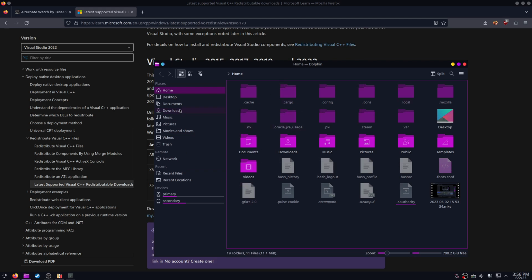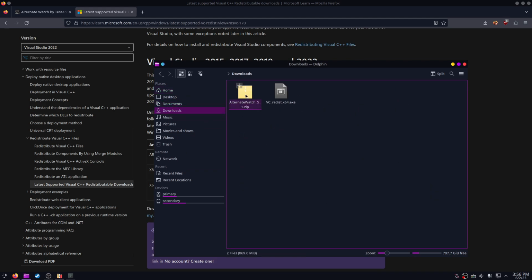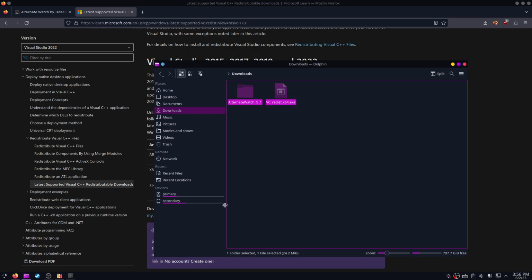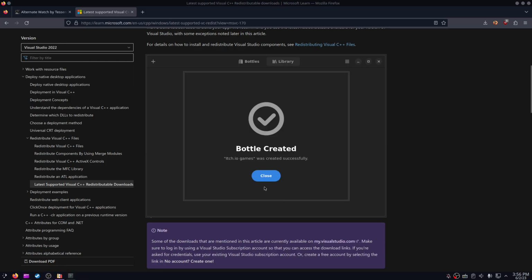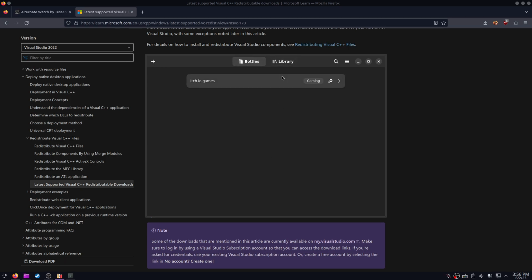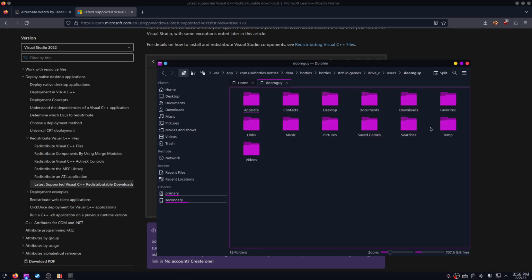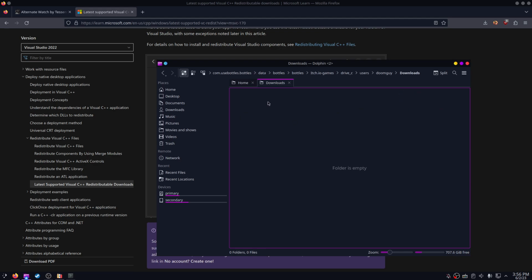Now what I like to do is use my standard archive tool to extract this. We're going to let that extract. We're going to go ahead and delete this zip. We're going to pick up both of these files. If you don't know where your bottle saves, you can just go right to the bottle itself, go to Browse Files, and then it'll bring you right here. I'm going to go into this bottle, go to the Downloads folder, and place both of these in here. We're going to copy this directory path just for ease of use later.